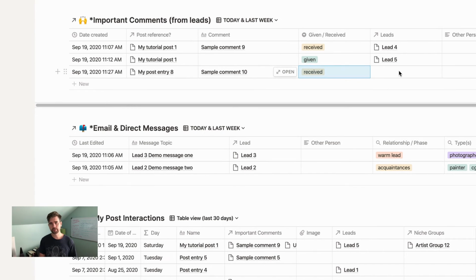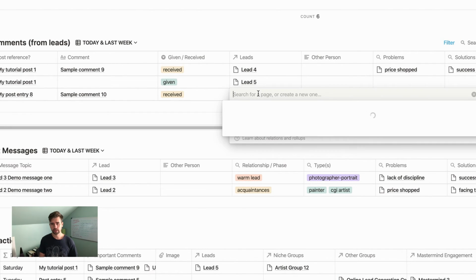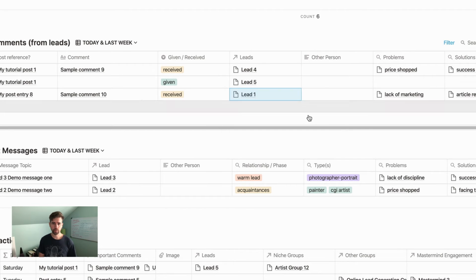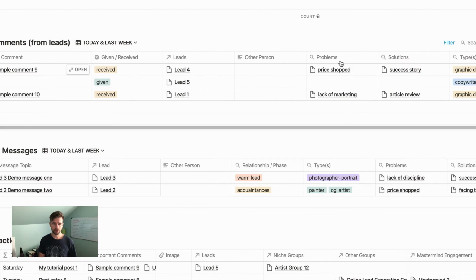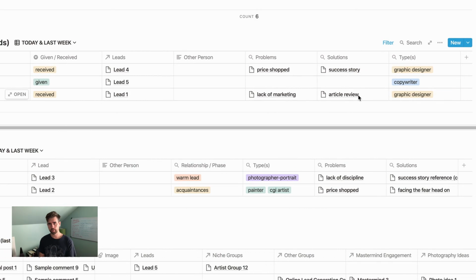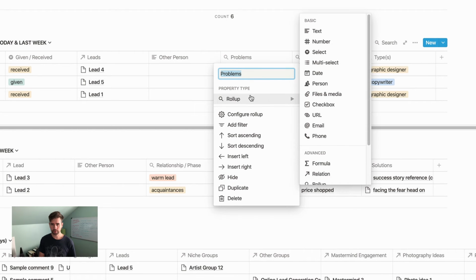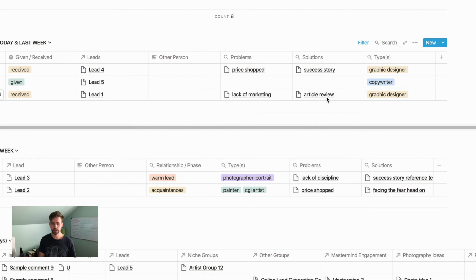And then if you have a particular lead that you're tracking and who's been following you a lot, you could then tie this to that person. What that's going to do is automatically show up depending on what problems and solutions that you tied to that particular lead. It's going to use this thing called a roll-up in Notion, and it's going to show you kind of a preview of what you've already tracked.